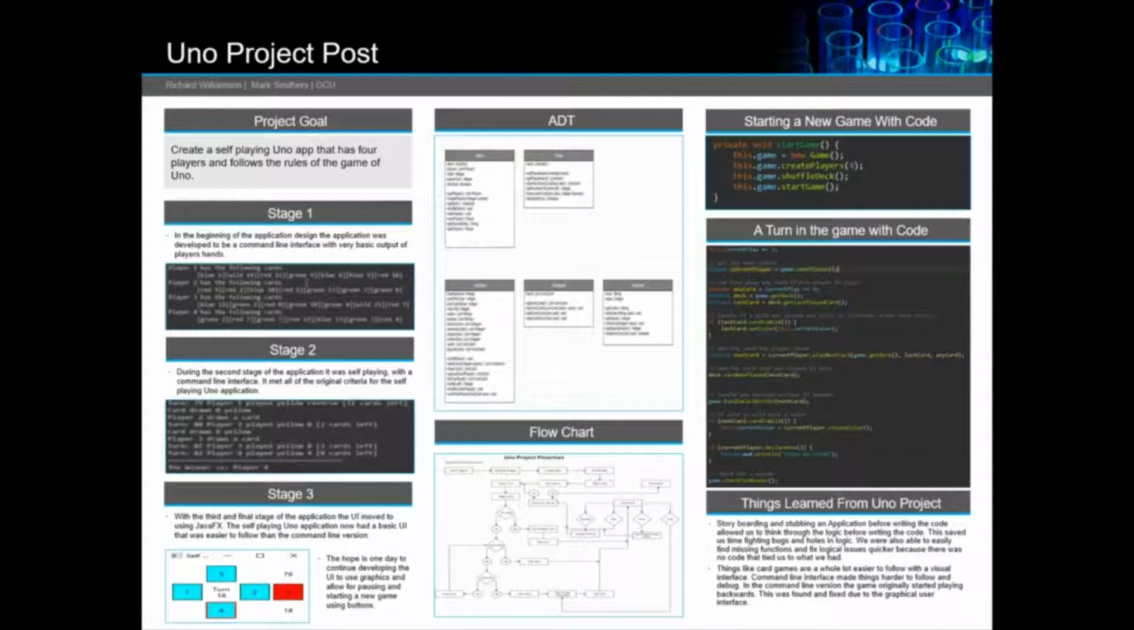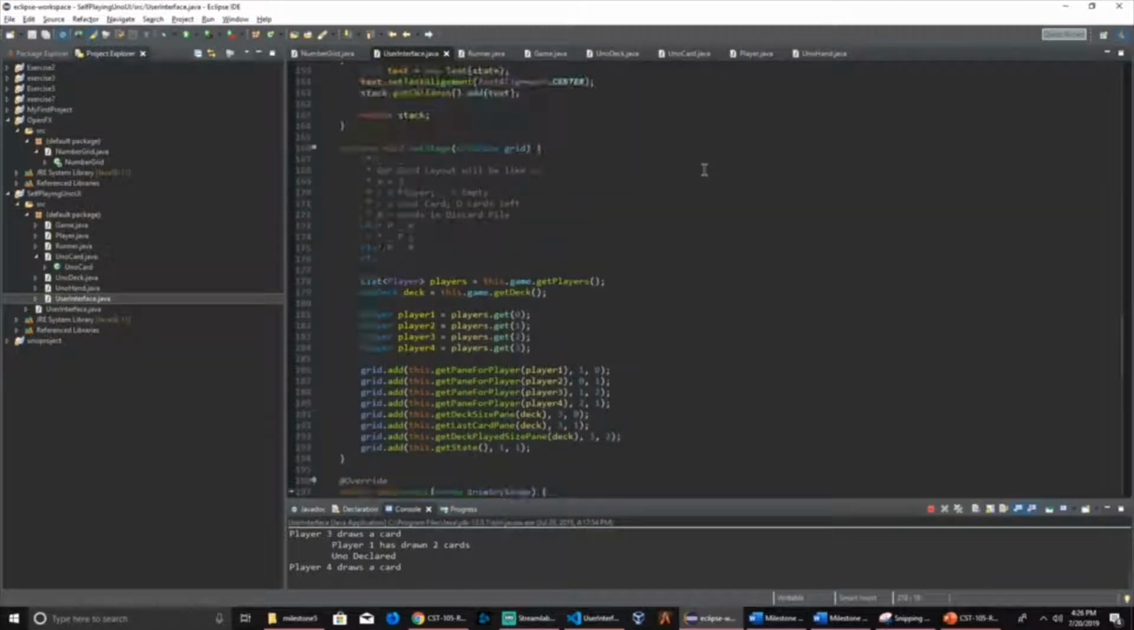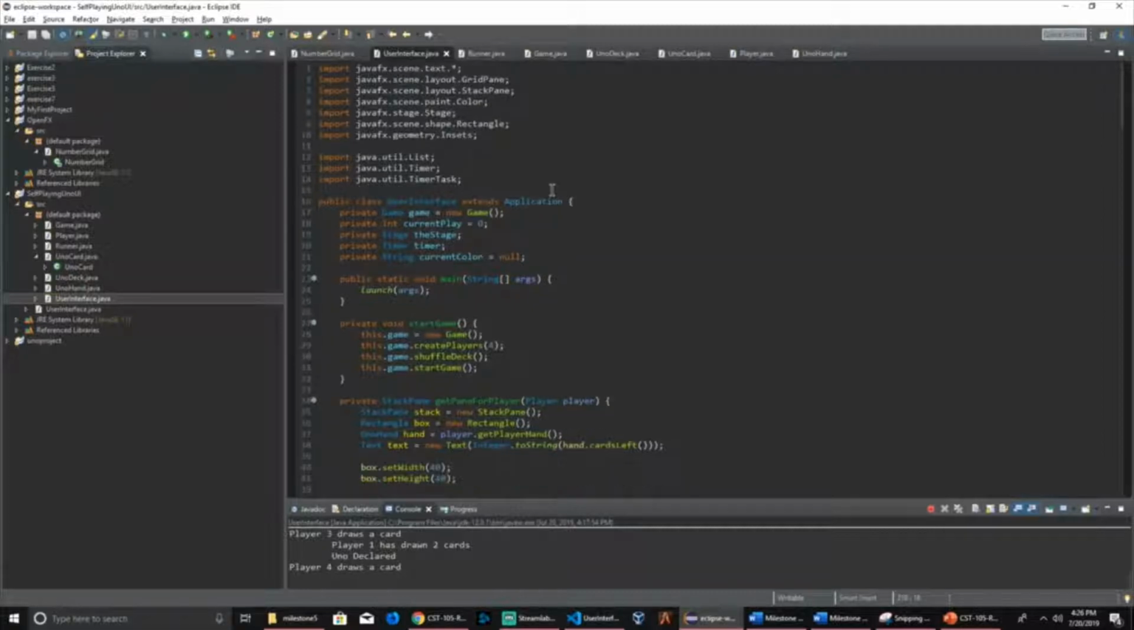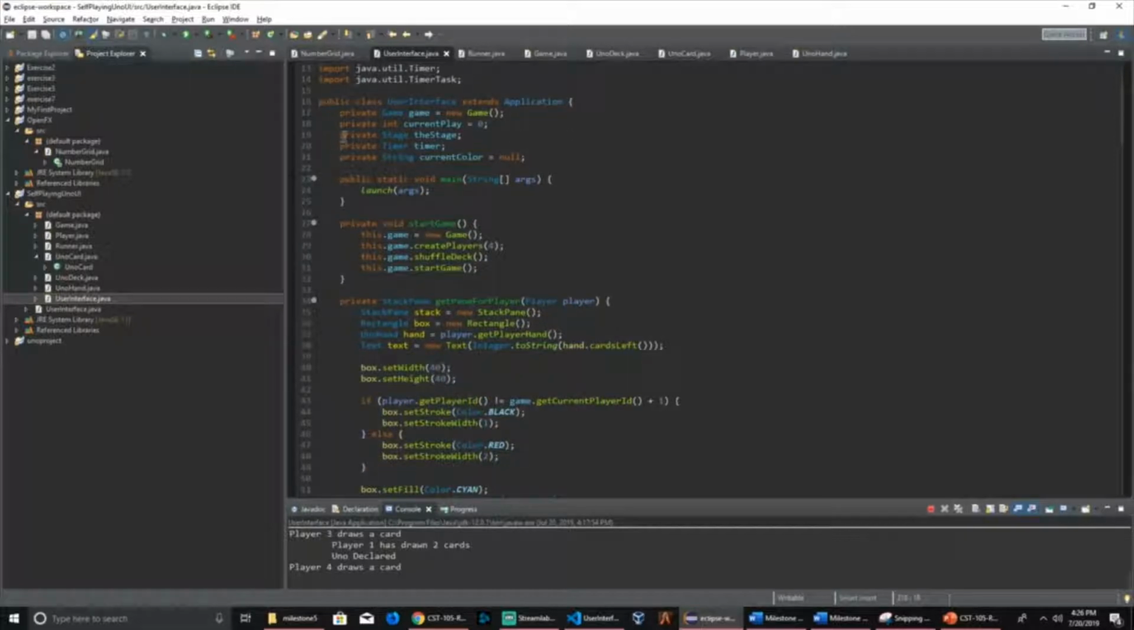And so I will go ahead and end my slideshow. And here is my user interface Java, which is using JavaFX. We're using a timer task to update the UI and play the game. So here is our user interface class. We have a game object, the current play that we're on. Here's our stage, which allows us to update the UI. Here's our timer and our starting color.